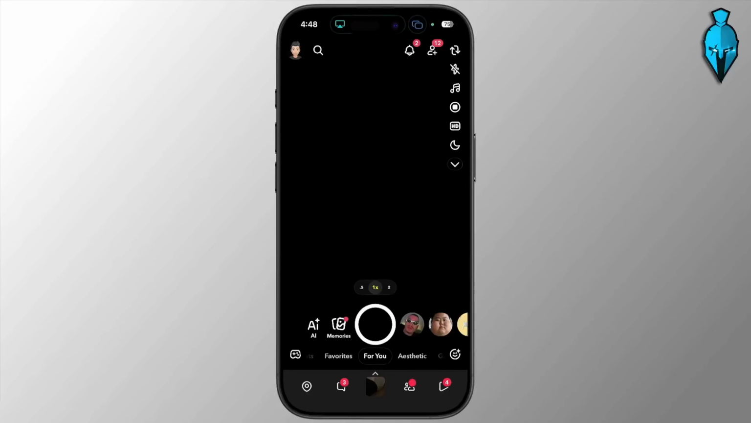In this guide, I'm going to show you how to fix Snapchat Spotlight getting no views.